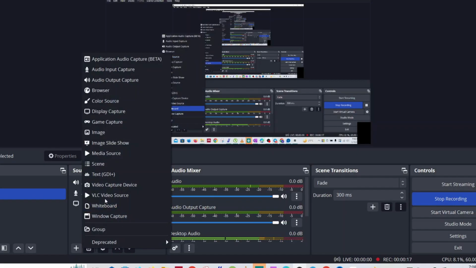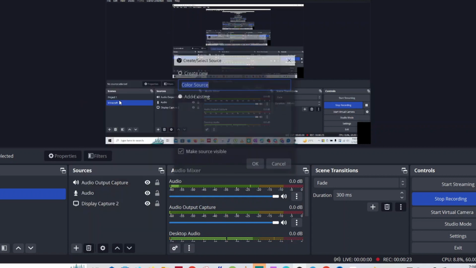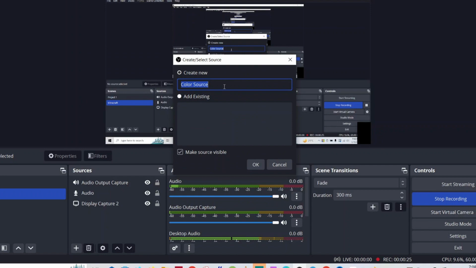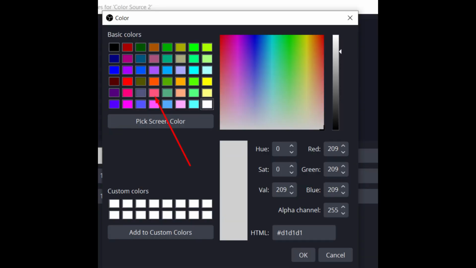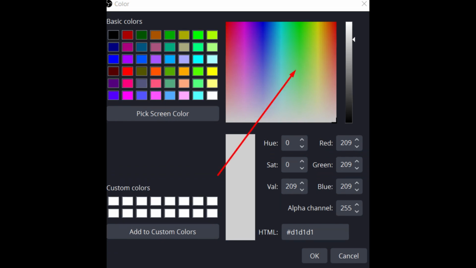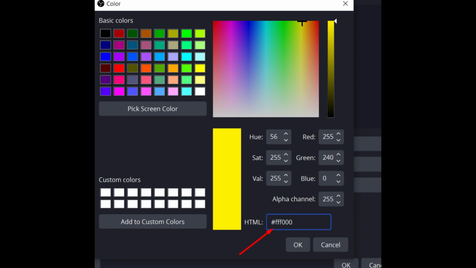Click the plus button in the Sources section to add a new source. From the list of source options, select Color Source. Give your color source a name in the pop-up window and click OK. Click on Select Color. Click on the color box to choose the color you want. You can use the color picker like this, or enter RGB values like this.